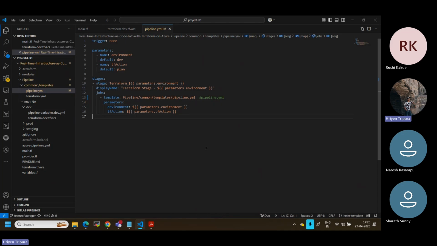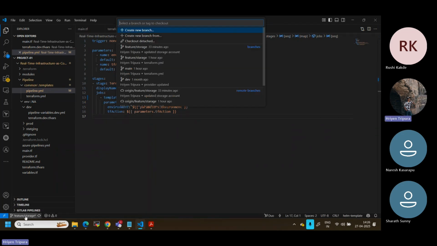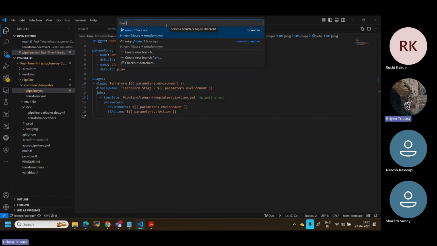Now this time I will do changes in the same branch. Let's say now. Otherwise, this time, okay, I will change it. I will directly do changes in the main branch. No problem.